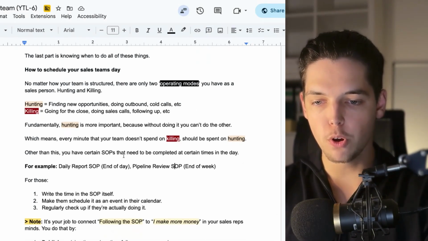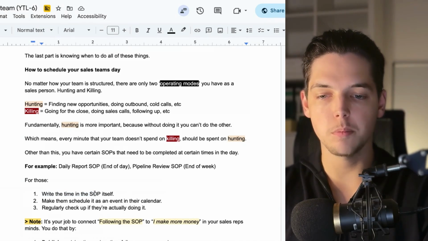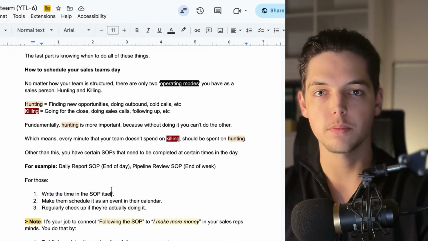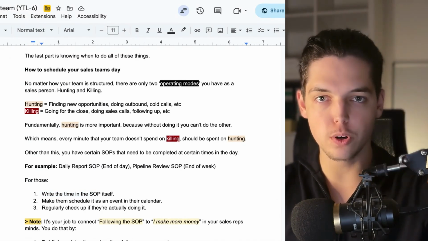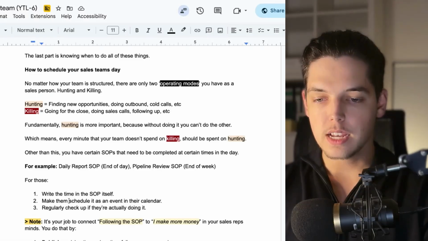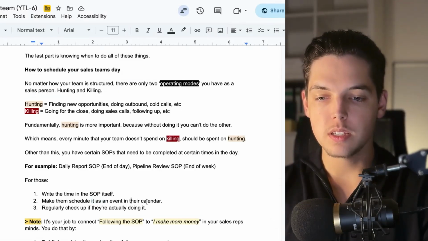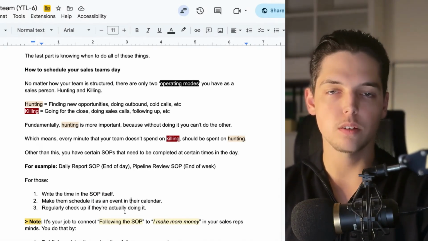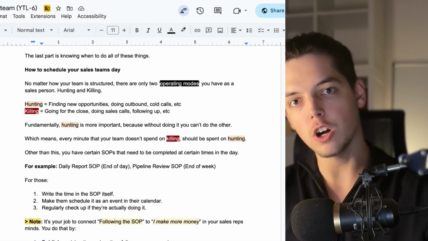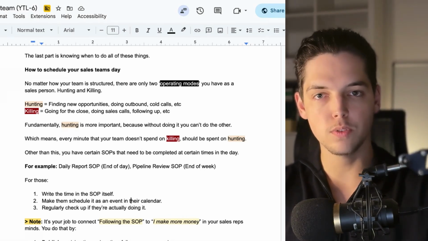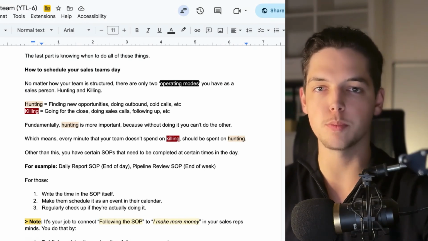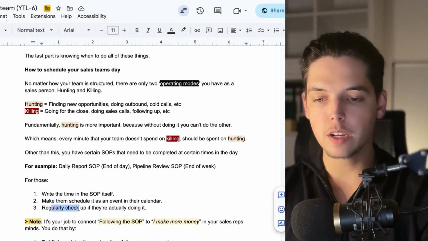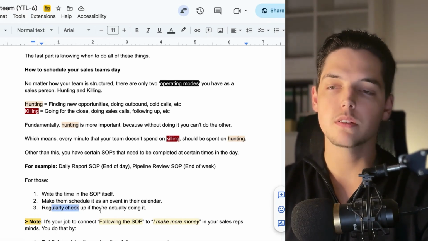Okay. And so for those, there's three things. First, you write the time that they should do it in the SOP itself, in the first step. You can literally write, make sure it's Friday, 4 p.m. Step one. Second thing is you make them schedule these SOPs as an event in their calendar, or you schedule it for them. And if you're using Google Calendar, like most people, then you can actually link the SOP document in the calendar event. So they get the notification, they click on their calendar, and they just click on the SOP and they know what to do.